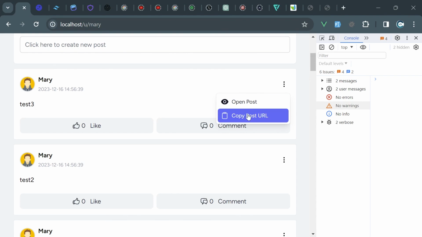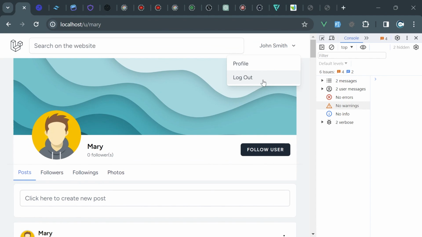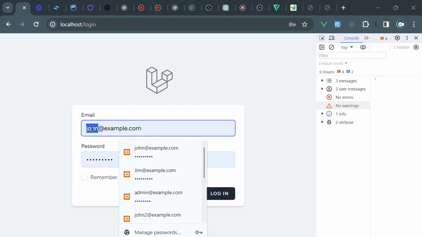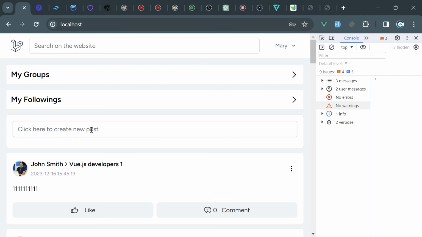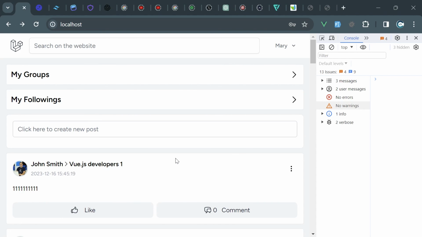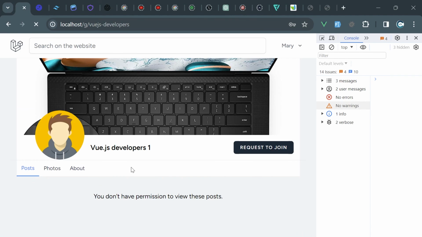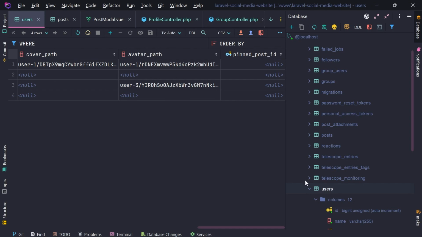I don't have this possibility to pin the post because that is Mary's profile page. If I log out and log in as Mary, and Mary checks the Vue.js developers, what happened? Mary had this permission inside Vue.js developers. Why she doesn't have?